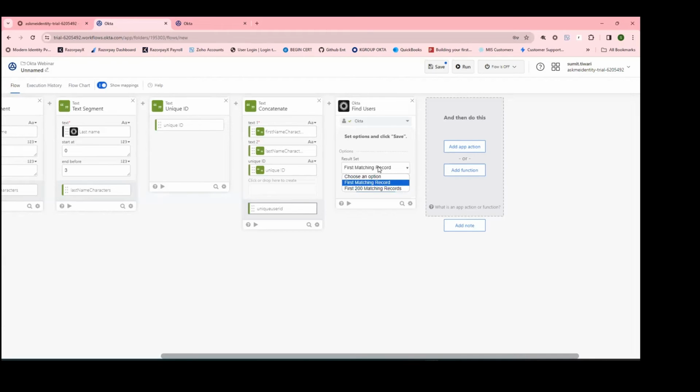So this basically says to find all the users matching with this unique user ID. For us, even if one single user is found, that is ample for us to take a decision that we don't want to use this unique user ID. So we'll select first matching record and click on save. And now it will ask us the different attributes which we want to retrieve about this user. As of now, we just wanted to know if there is a user in Okta with this unique user ID. So just the ID value is enough for our workflow. So we will not select any other attribute other than the ID. So once this list is populated here, we have to deselect all those other fields.